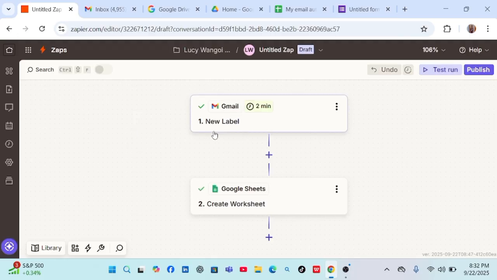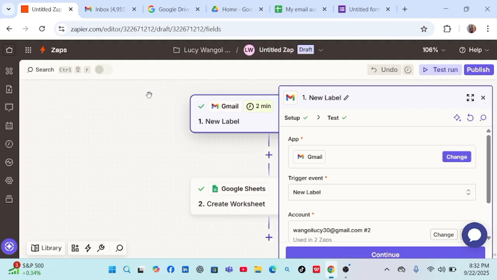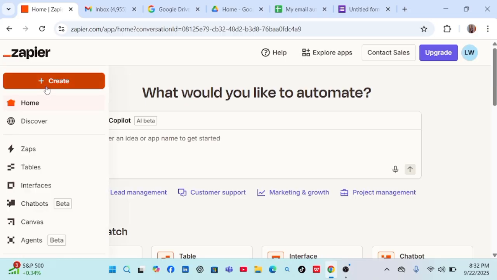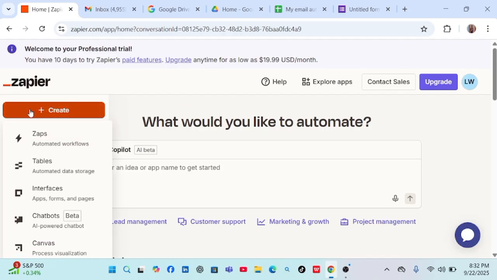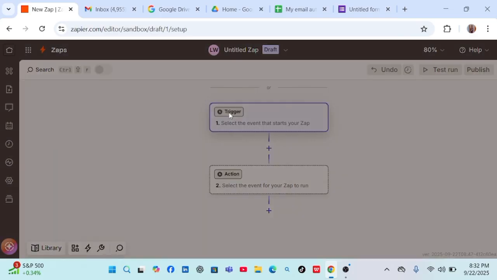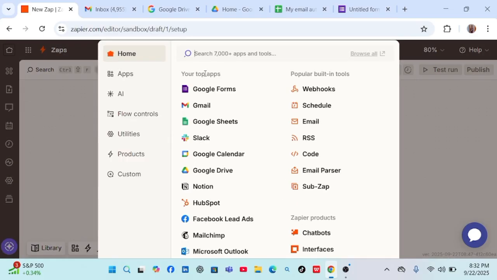So when you come here, let's check a new Zap so that I show you. You can have a lot. In this case, you can see we have over 7,000 apps and tools that you can connect. So these are the apps that you can connect. You can connect your Google with your Google Forms. Even you can connect Gmail with Slack, and even Google Calendar.